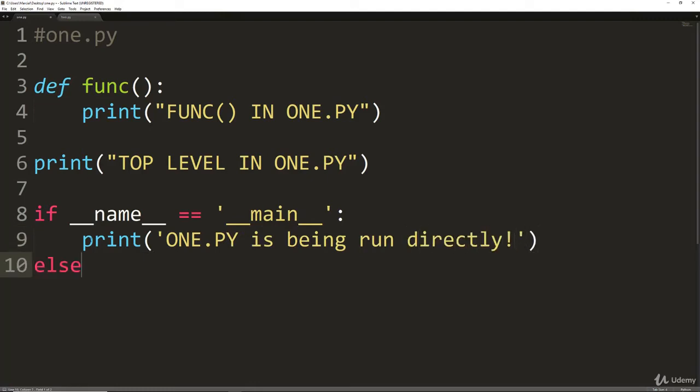And then I'm actually going to line up an else block with this if statement. You don't see this that often. You usually just see if and then you execute all your code. But just to make it clear how this variable is working, we'll also add in an else there. We'll say else print 1.py has been imported.